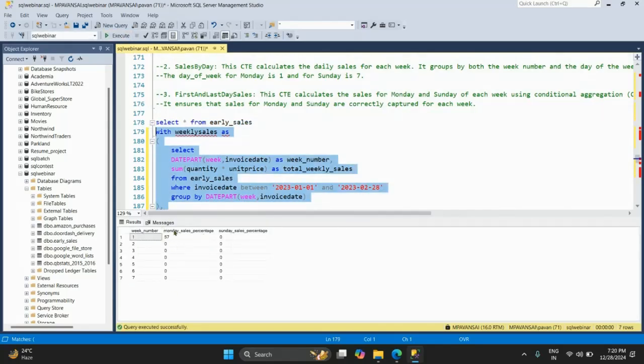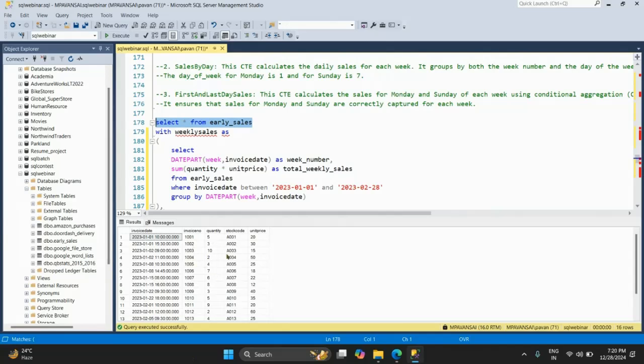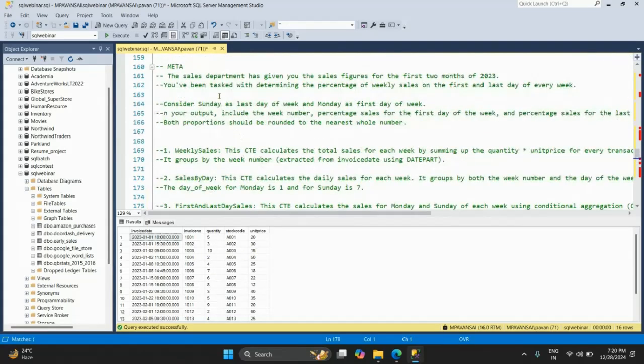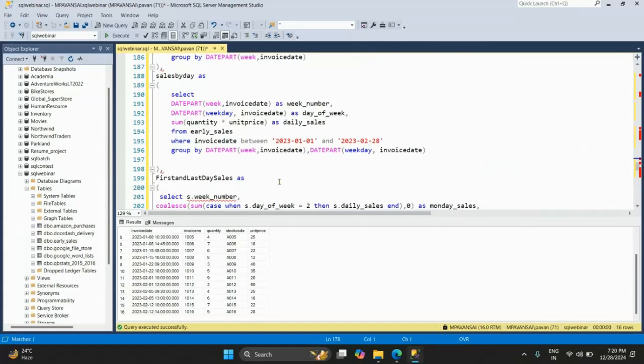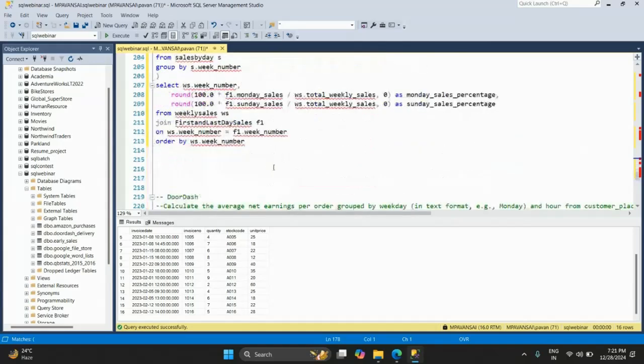So this is the final output. Okay. So of course this is not wrong. The data is like that, so it is able to show like that, but the output is correct. Okay. So you can see the data. This is our data which we had, and what we want is the percentage of weekly sales on the first and last day of every week. Okay. So that is how we are able to calculate the percentages, because the data is like that. We are able to get such results.